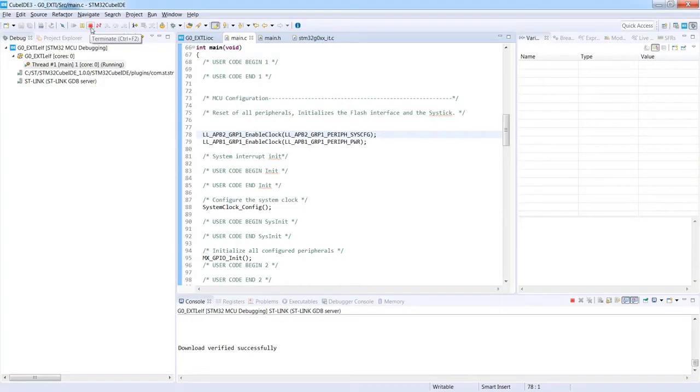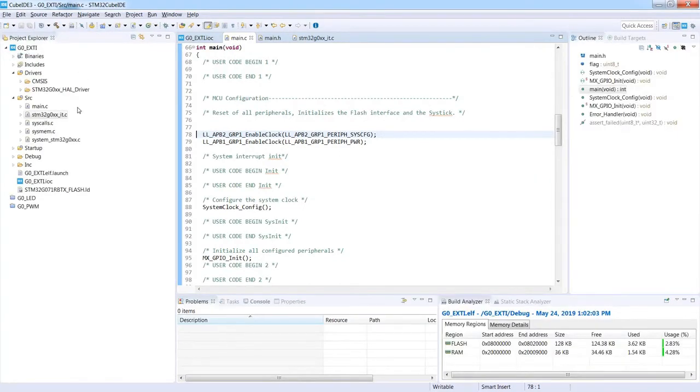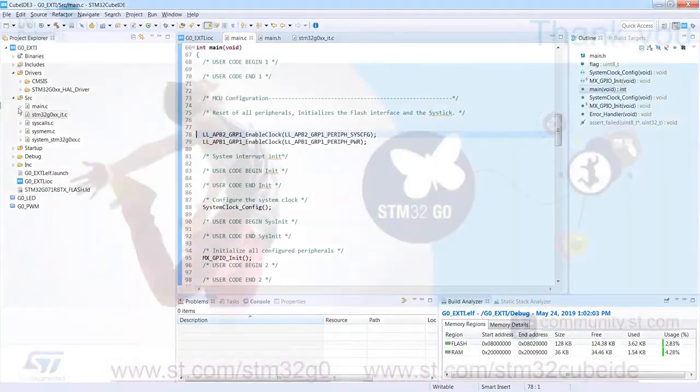I terminate the code execution. And now the application is still in Flash, so I can still play with the port.